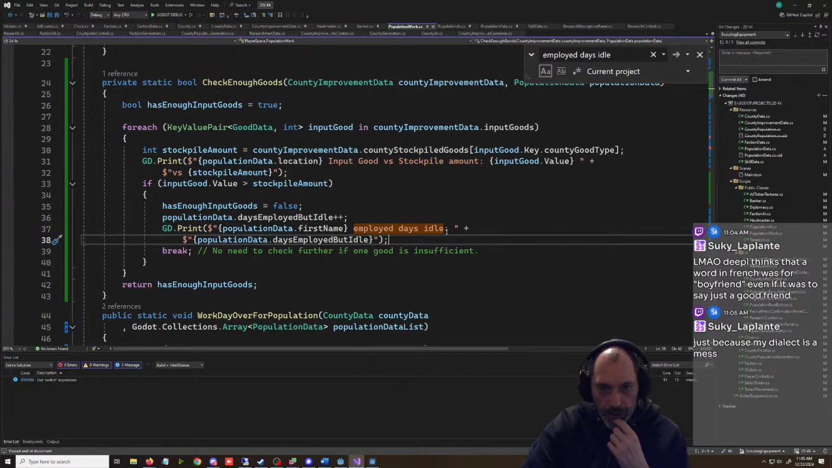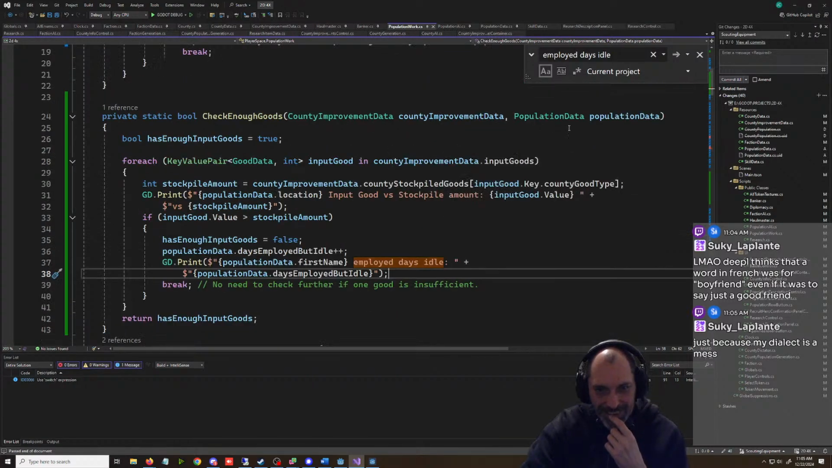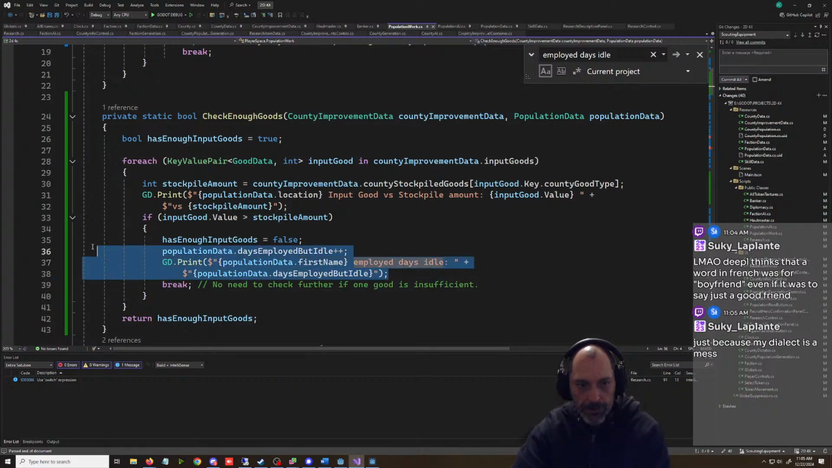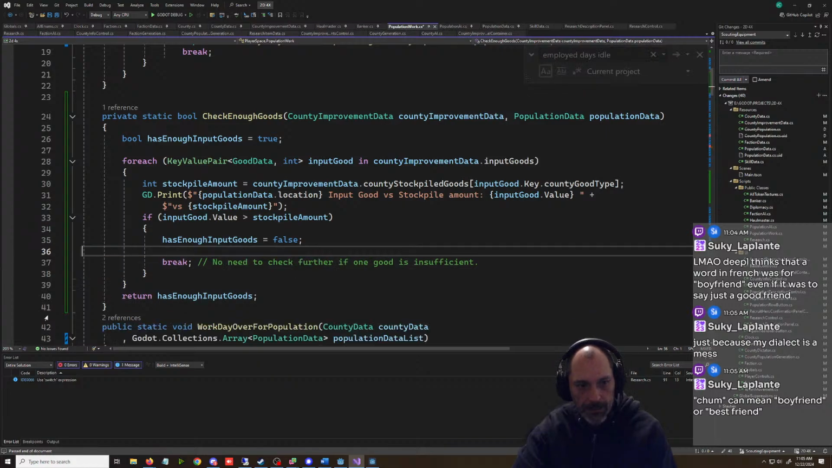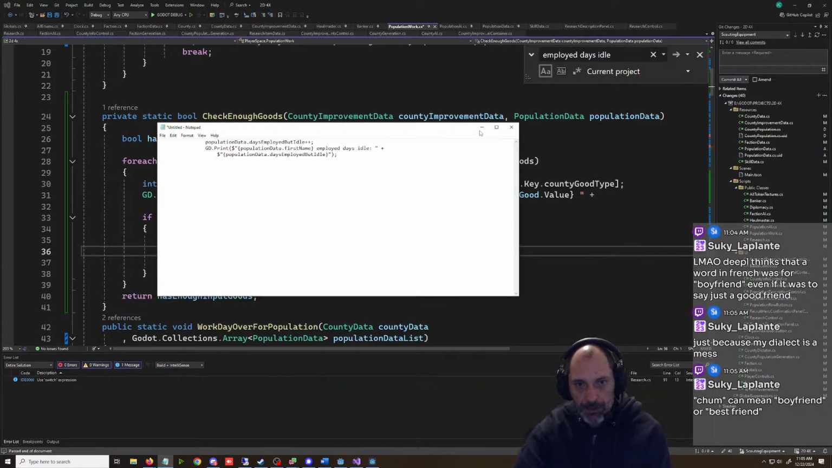Well, this would have never worked. We're passing in this population data, but it's only checking one person. Oh, maybe we're hitting this with every person. Let's take this out of here. I think this is in a bad spot. I'm going to paste it in here, though, just in case we need it in a second.